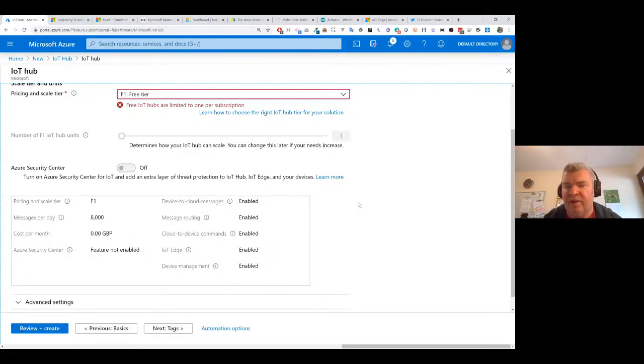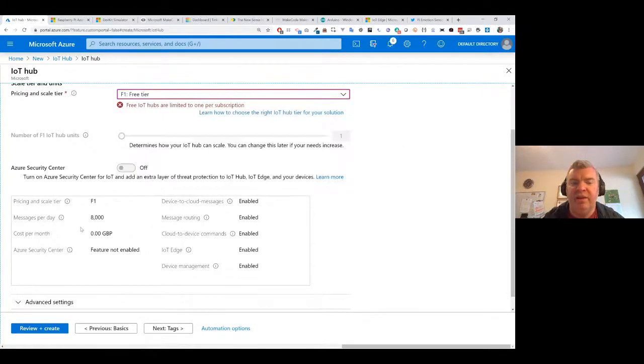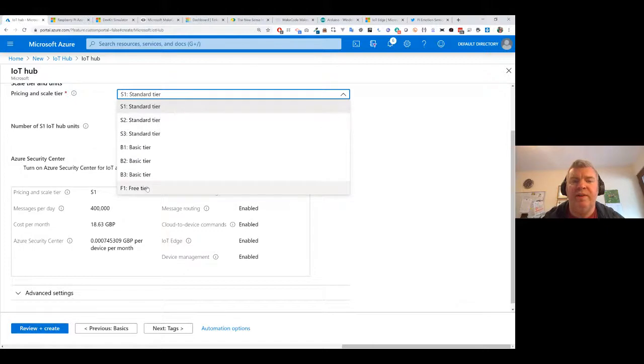So a message is just a block of information that your IoT device is going to send up. So some telemetry, some temperature information or something like that. And those messages for the free tier are maximum of 0.5K per message. So if you send a 1K message, that's going to use up 2 of your messages there. So I've already used one. You can only have one free tier, as it's saying there.